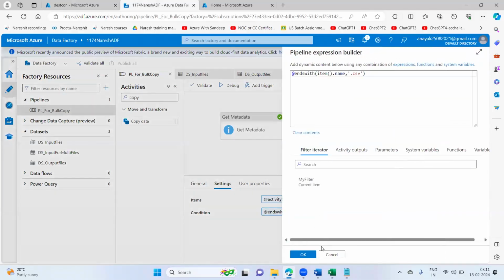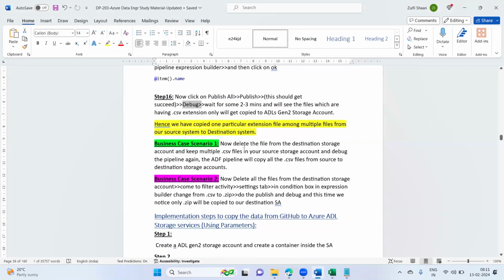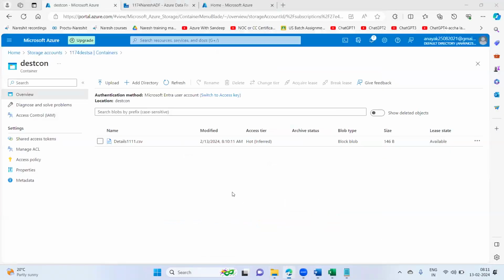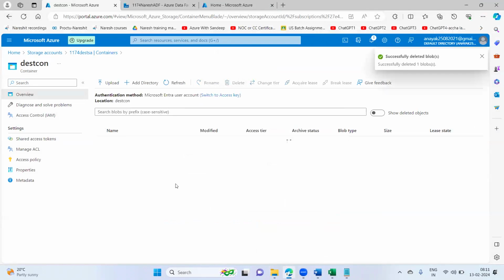Now, what I'll do, as I have CSV files, this is my first business case scenario. Now delete the file from the destination storage account. Keep multiple CSV files and let us see whether it will copy multiple CSV files or not. Okay, fine. I'm just deleting this one file from my destination. The file has been deleted.